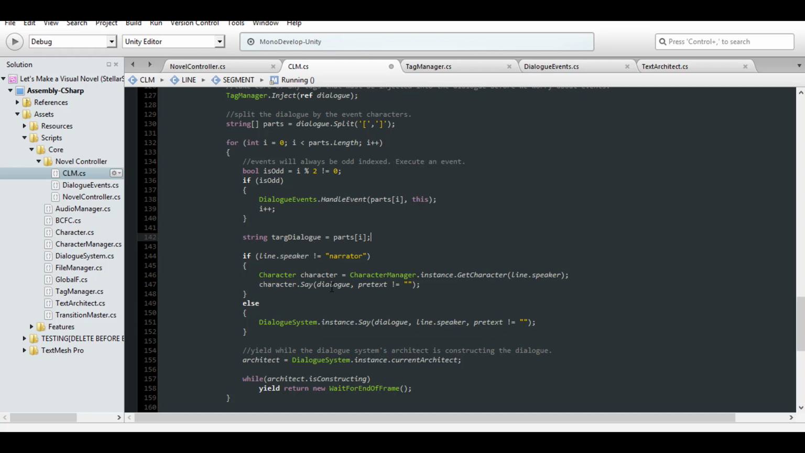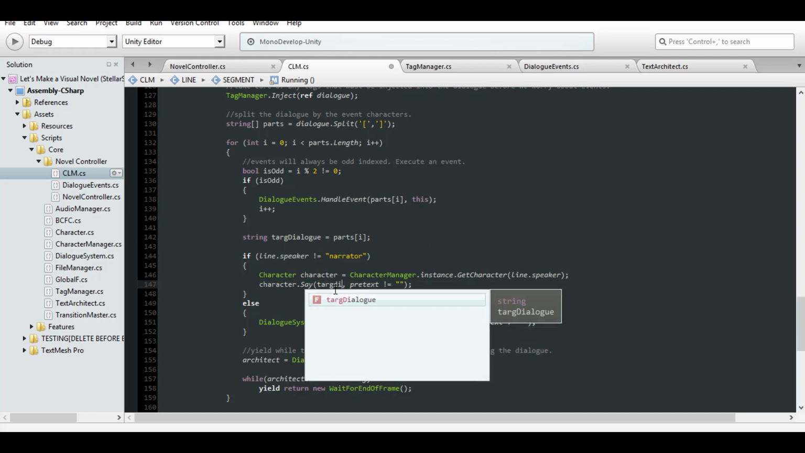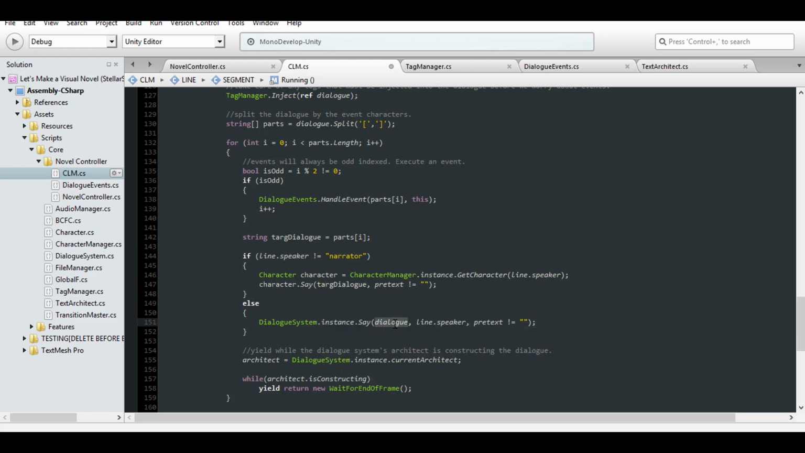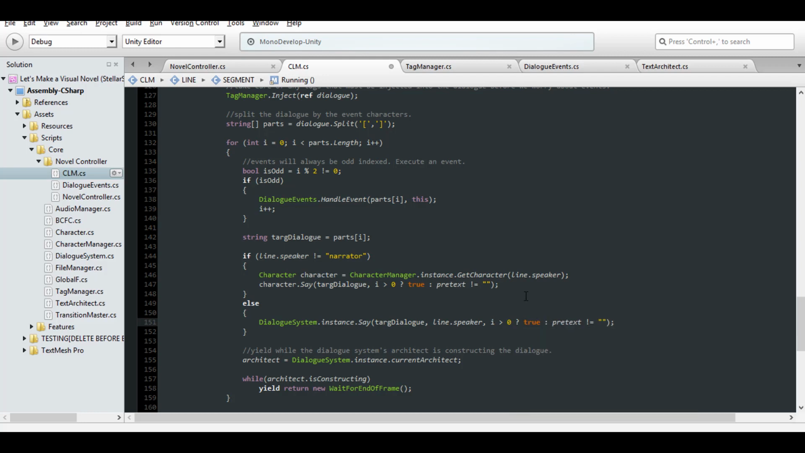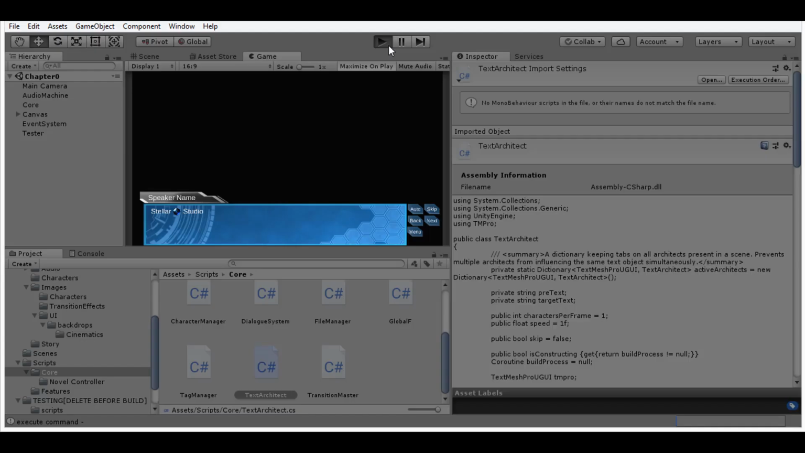Now that we're splitting a single segment into multiple pieces of dialogue, it's important to remember that they should all display as though it's a single say method, meaning they should be stitched together in the same dialog box or become additive to one another. So any piece after the first should automatically be additive, but the first element should only be additive if it uses pre-existing text. Check the value of I to determine this.